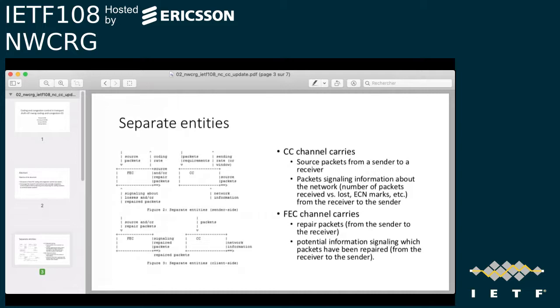What we start the document with is to be clear that there are two different channels. We have the congestion control channel and the FEC channel. Both of them are theoretically decorrelated, but they can use, in different implementations, the same signaling signals, or they can at least interact between each other.